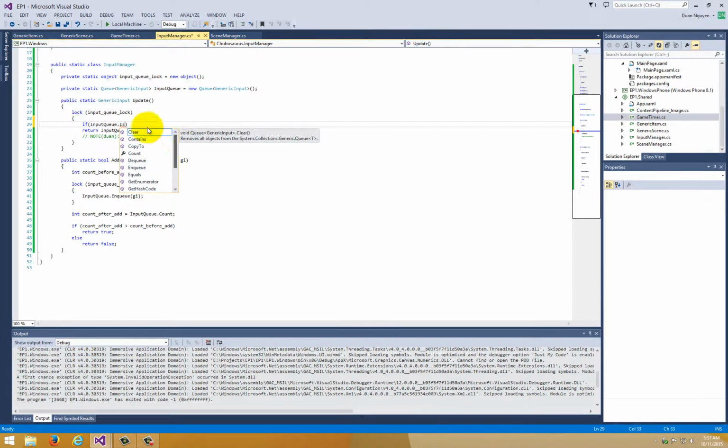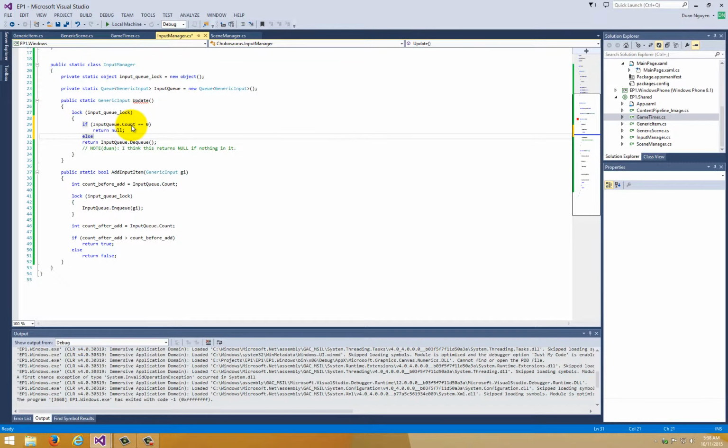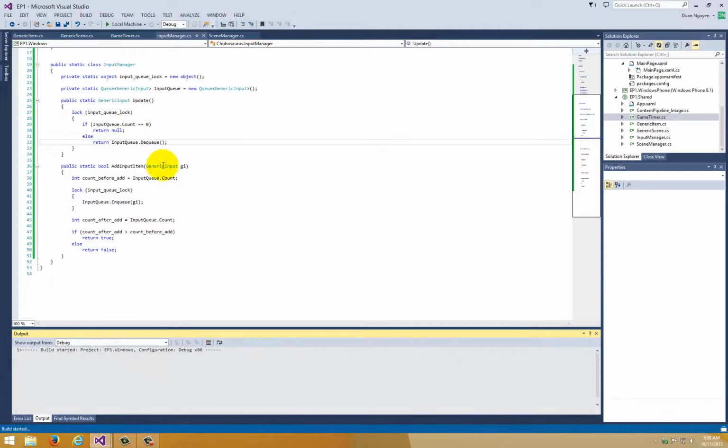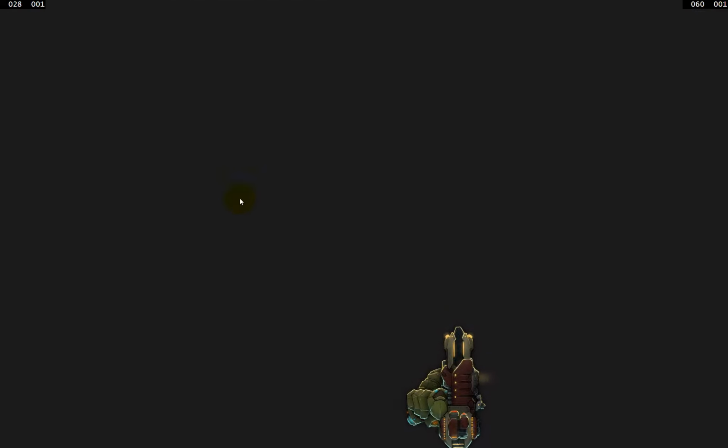Alright, it doesn't have a nice empty function, but you can still get it by checking to see if the count is 0. If the count is 0, then we return null, else we return the current item. Now this shouldn't cause an error. There we go. Now it's just waiting for us to get input.